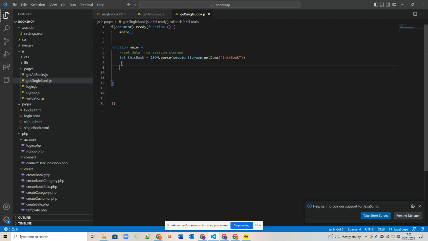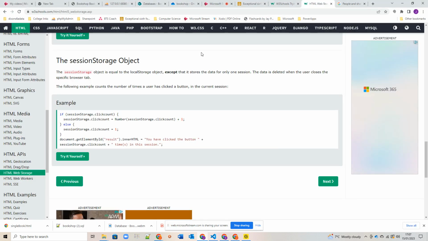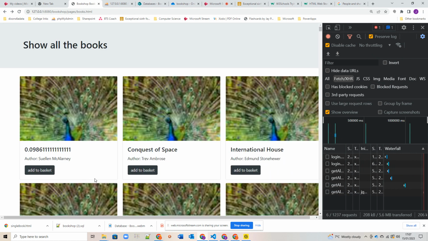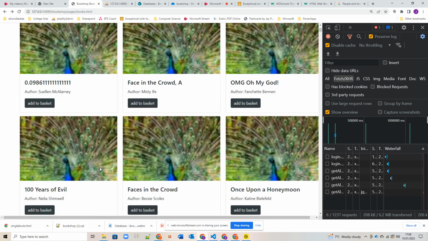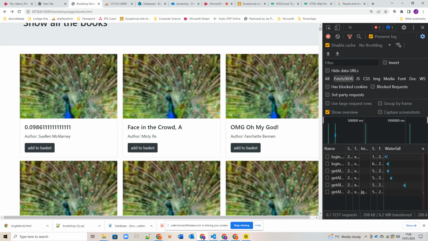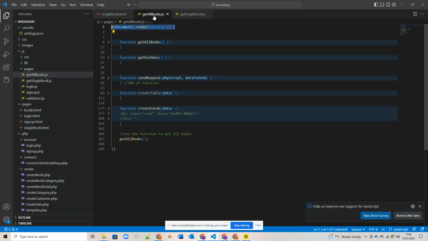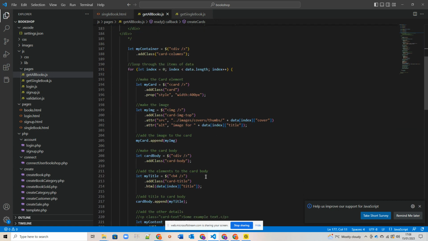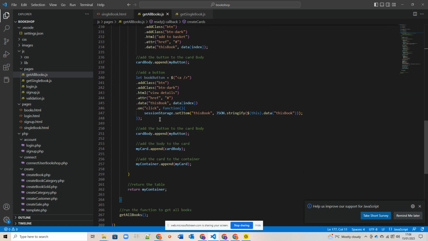Okay, so let's just stop it and see if we can make that work. I'm just going to go into my page here and refresh that. Hopefully now it's showing. Why hasn't it added the books? Did I not save that? Am I on the right page? Get all books, create cards. I didn't append it. That's what I did.